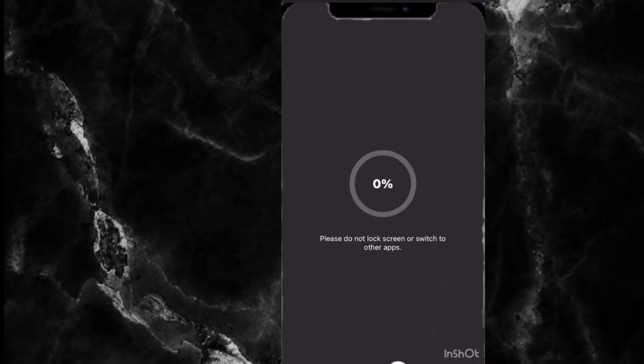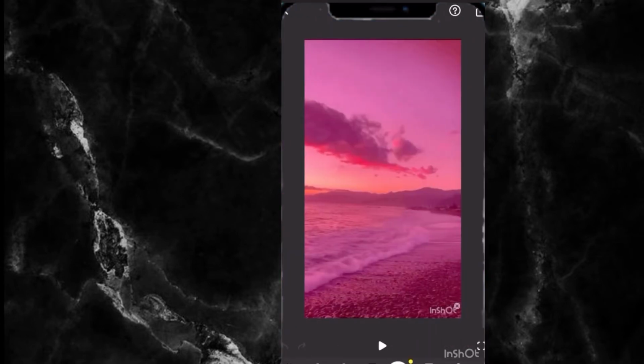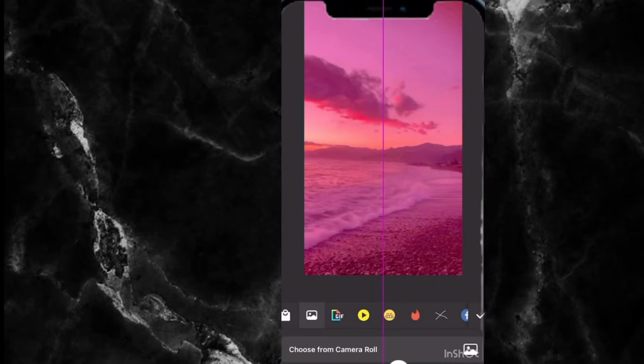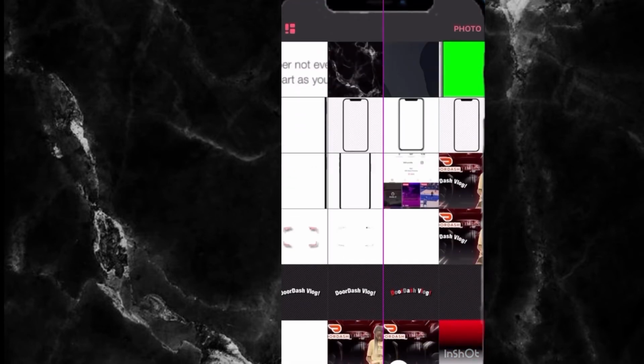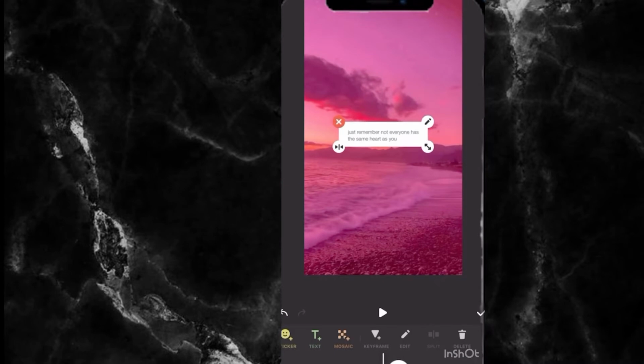So after you do that, all right, bam. So you got your video. So now that you got your video in place, now you're gonna wanna add your quote. So when you add your quote, you're gonna wanna hit sticker, and then choose from camera roll, and pick your quote. Should be the first screenshot that popped up.